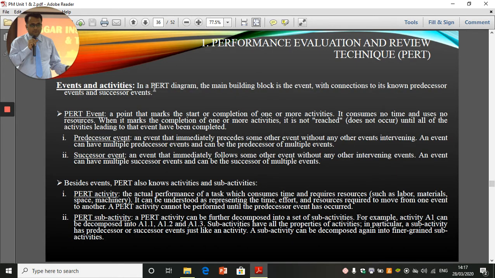Now, events and activities. In a PERT diagram, the main building block is the event with connections to its known predecessor events and successor events. Those circle blocks are events, and predecessor events means the event coming before any event, and successor means any event coming after that event. PERT event: a point that marks the start or completion of one or more activities. It consumes no time and uses no resources. When it marks the completion of one or more activities, it does not occur until all of the activities leading to that event have been completed.